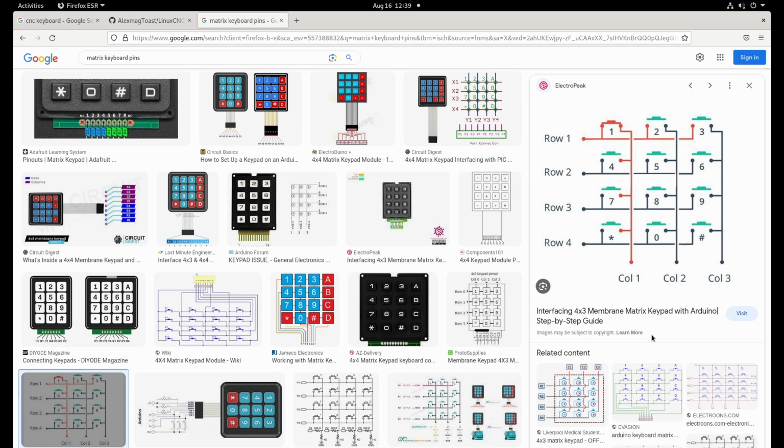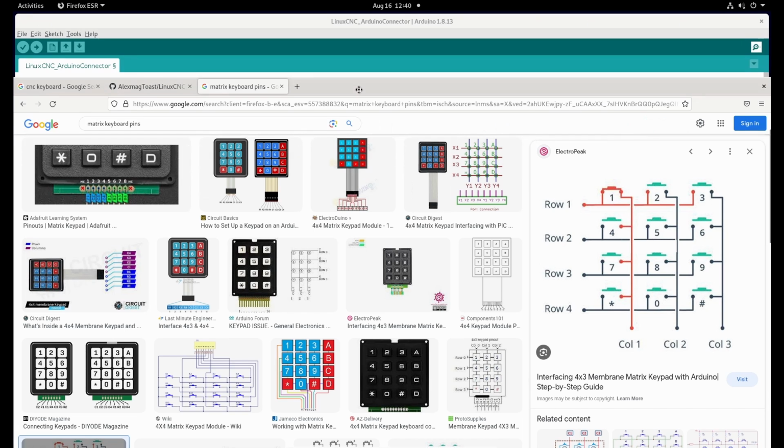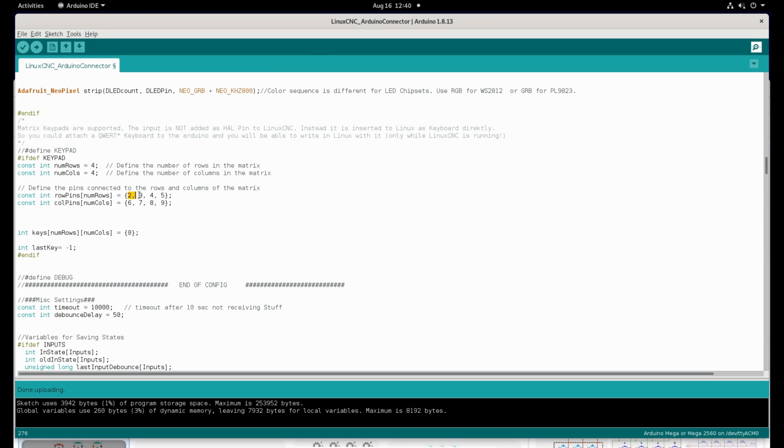Okay, as you can see, a matrix keyboard basically works like this. We have the rows and the columns. When you press a button, for example here button 1 is pressed, then row 1 and column 1 are shorted, and that can be detected by the Arduino. It will cycle through the columns and the rows, and then detect if a button is pressed. The Arduino software does the same. So you only have to define the row pins and the column pins, and define how many rows and columns there are, and then it will work.